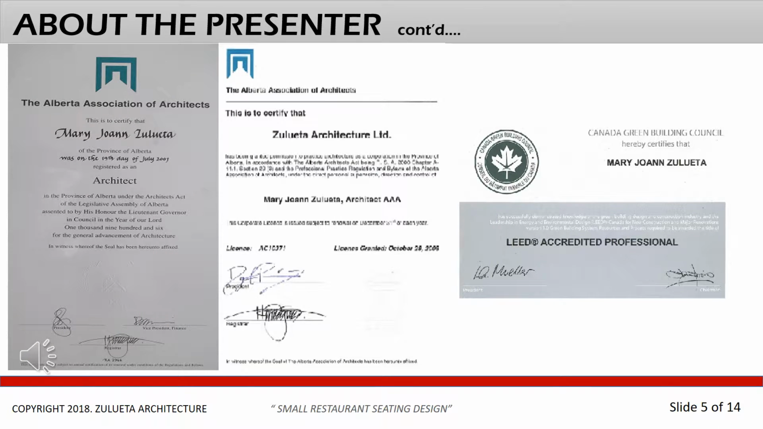This slide shows a few of her certificates. The one on the left is a certificate of being registered as an architect in Alberta. The one in the middle is a certificate as a firm, Zulueta Architecture Ltd. in Alberta. And the one on the right is the certificate for a LEED accredited professional.